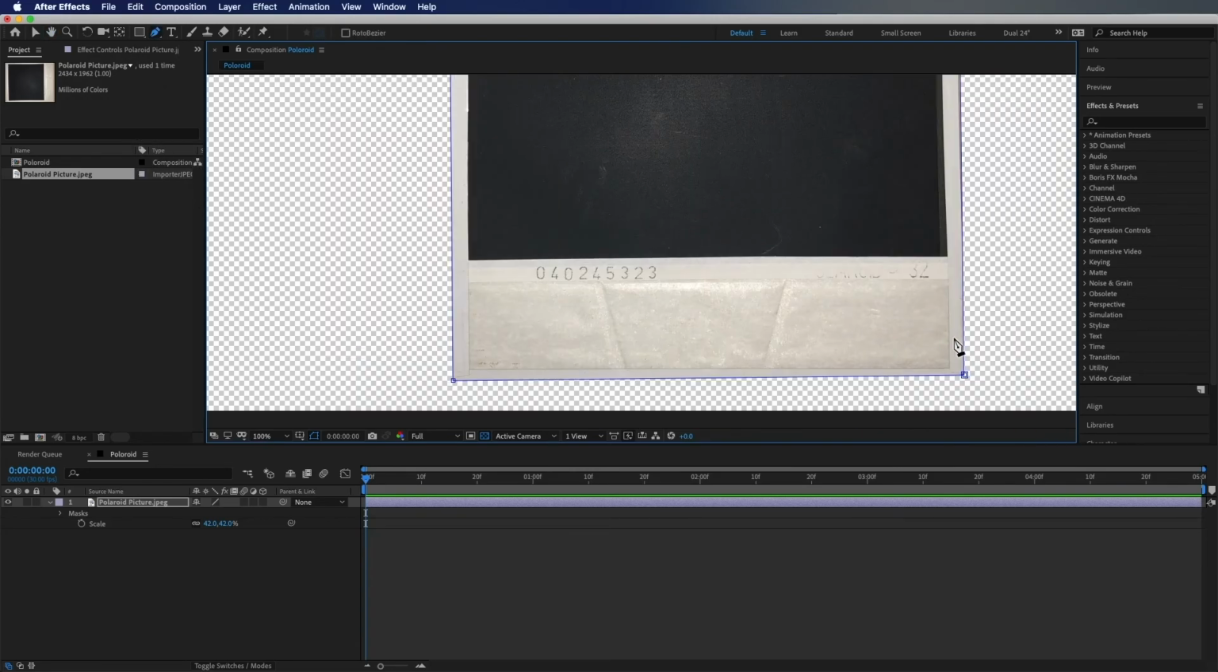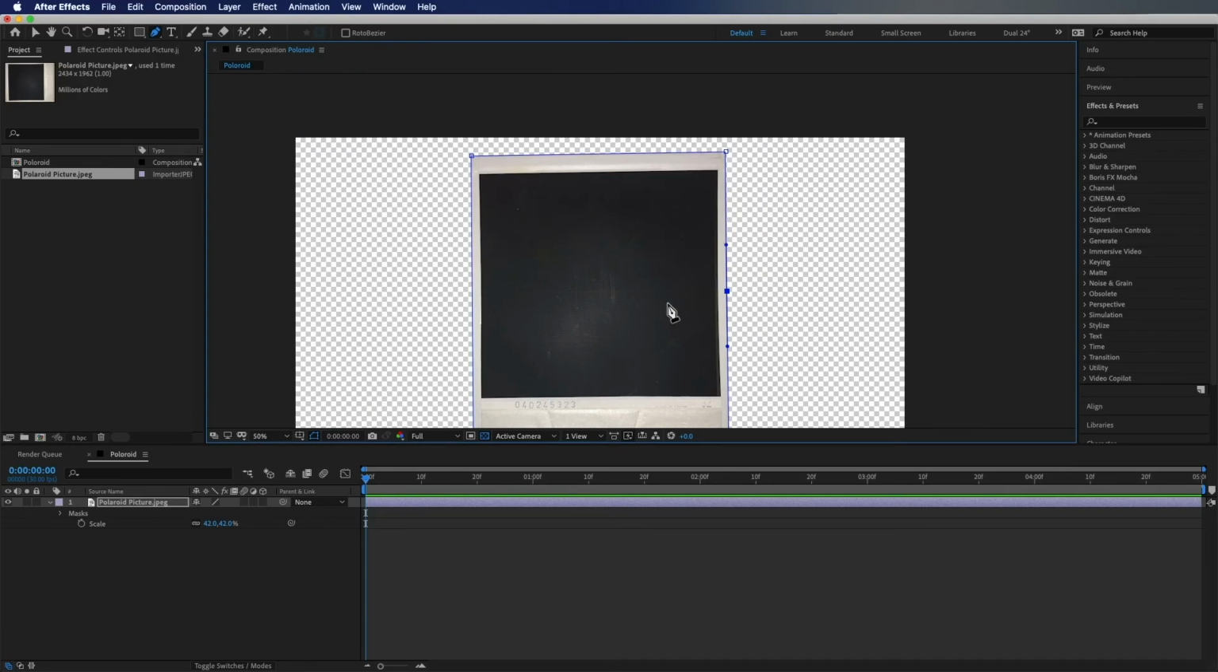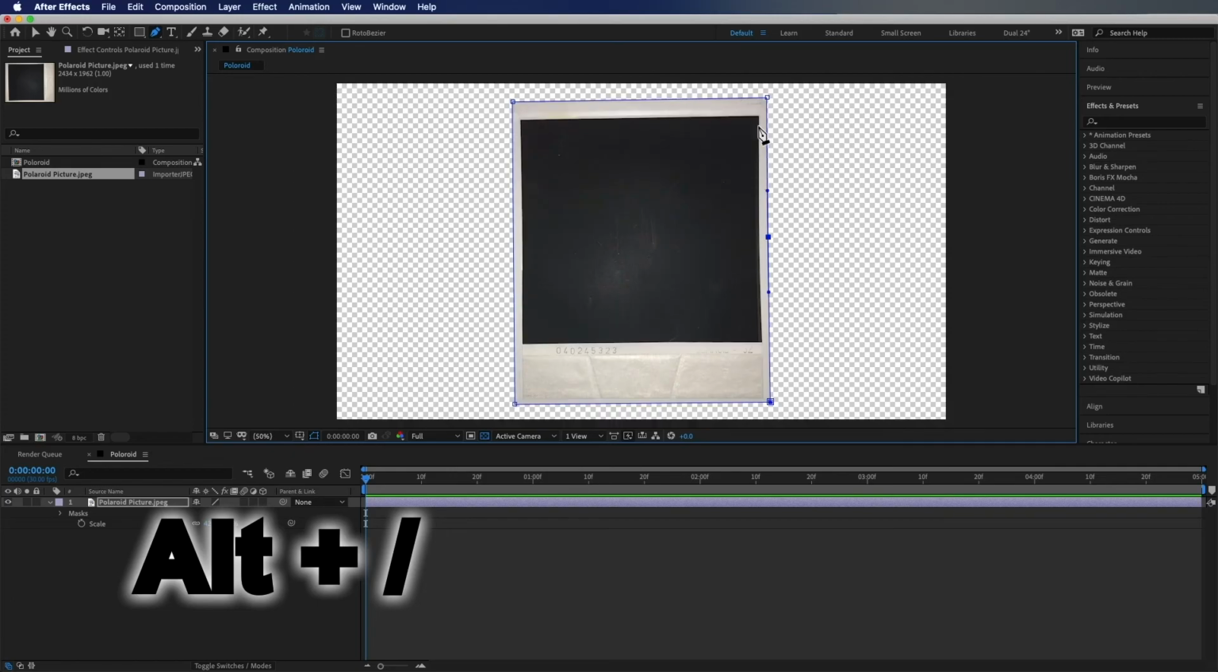And you may notice at the bottom here, I missed the corner, so I'm just gonna pull that out. And since this was sitting on a table, it was actually curving, so I'm going to add one more point here and just pull it in very slightly. And I'm gonna hit Alt or Option and forward slash to fit my composition to my window.